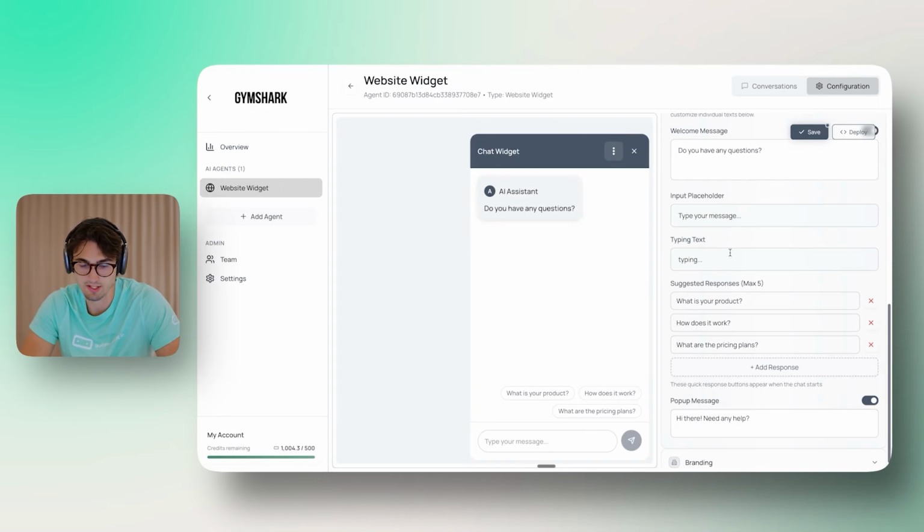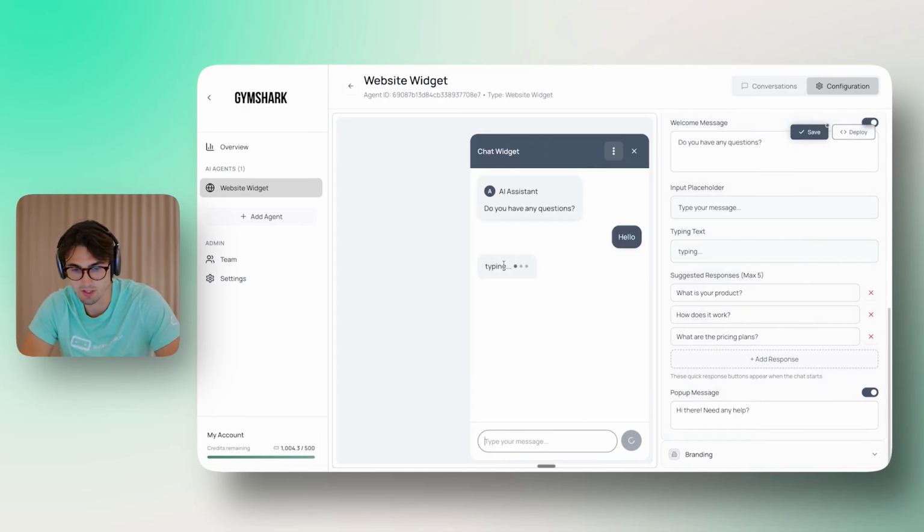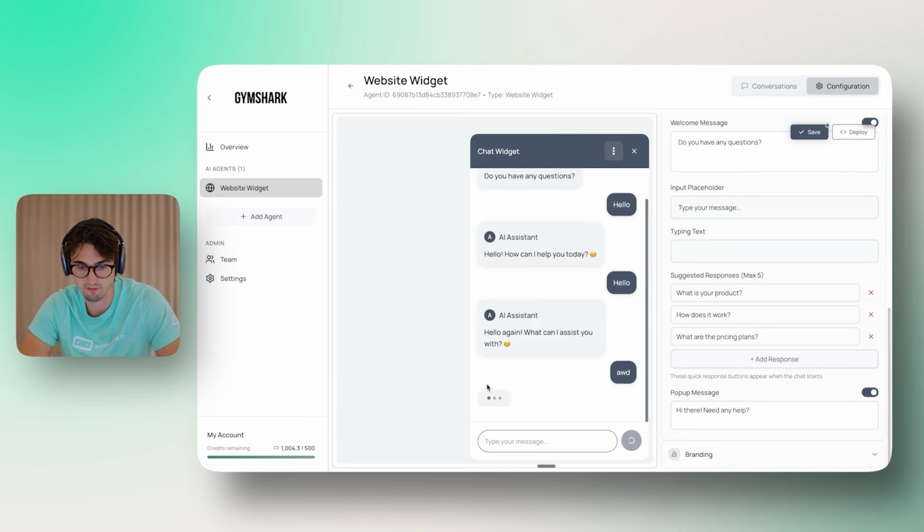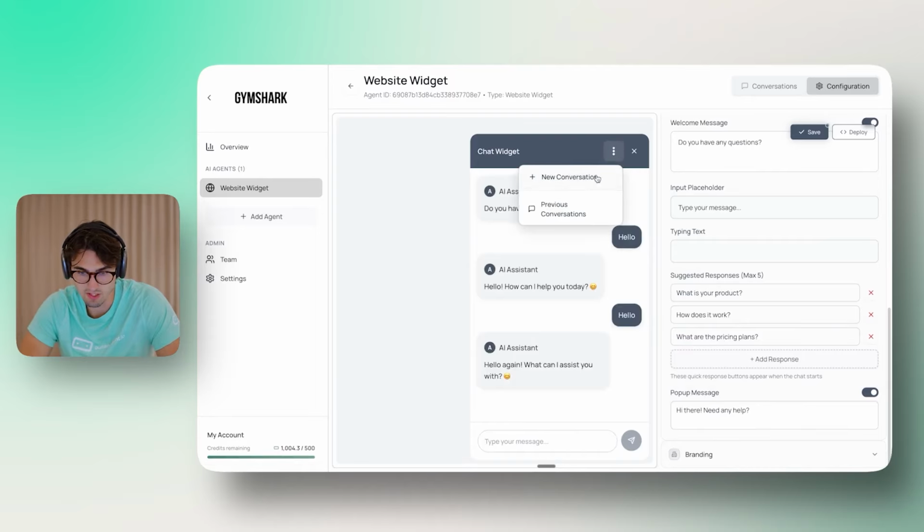I think that's pretty good. And the typing text is also pretty good. Maybe we just delete this typing text so it only has these loading dots. I think that would be better. We can actually just insert a space right here and then it just has this loading, which I think looks a little more clean. So a new conversation right here.